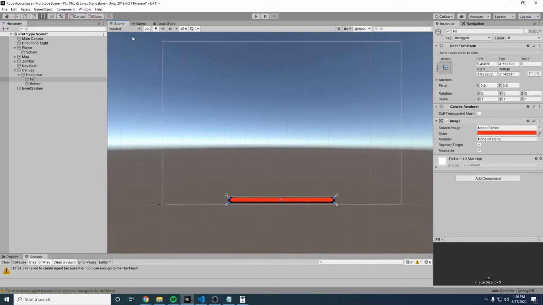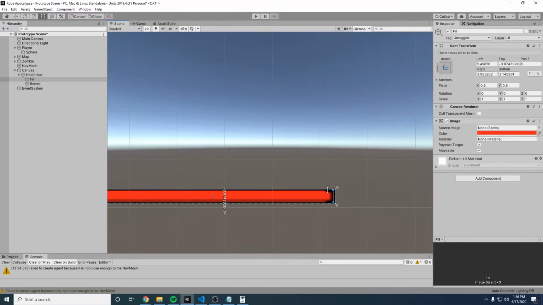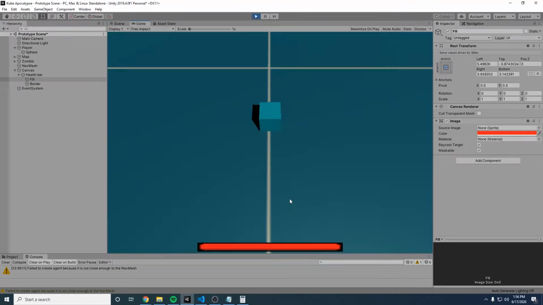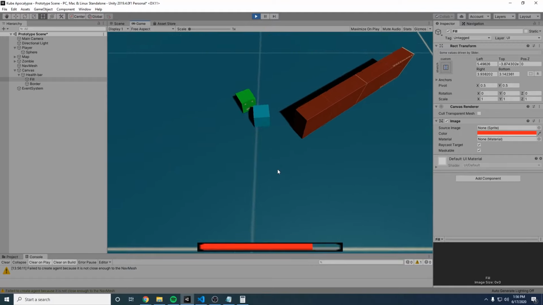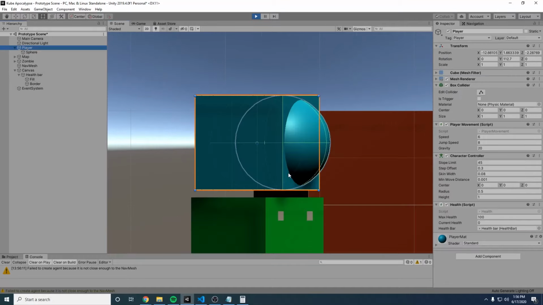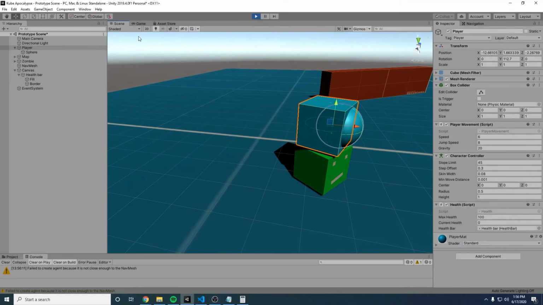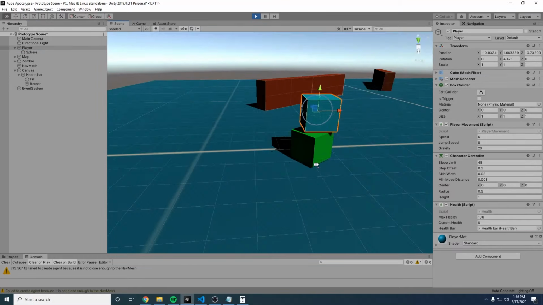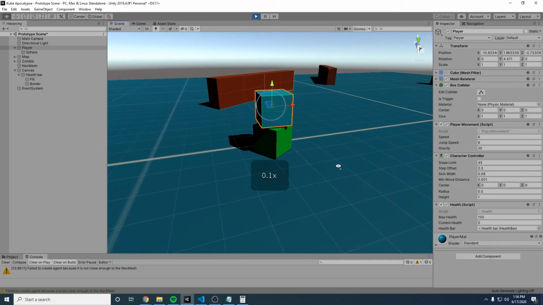So I wrote a health script that works for just about everything. I could attach a health script to a wall if I wanted to, and then I went ahead and wrote the health bar script that is connected to the health script. And so you gotta believe me, whenever you get hurt, it's gonna go down, just like any other health bar.